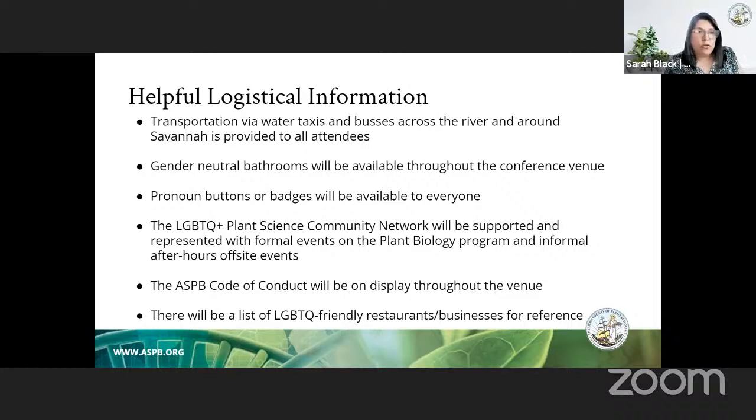We'll also have gender neutral bathrooms throughout the conference venue. And we've gotten some really great guidance from oSTEM in particular about things to be mindful of in that. So we really appreciate their partnership and their guidance. We'll have pronoun buttons and badges available to everyone. The LGBTQ plus Plant Science Community Network will be supported and represented with both formal events on the plant biology program and informal after hours offsite events. So people can choose which kinds of events they'd like to be at.